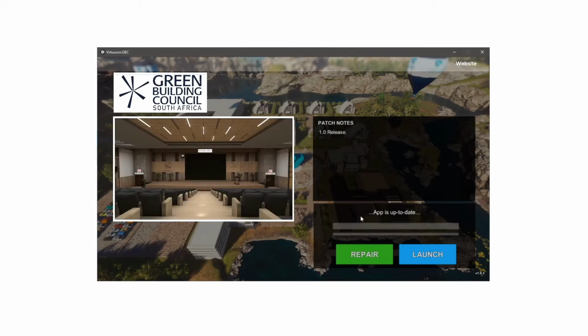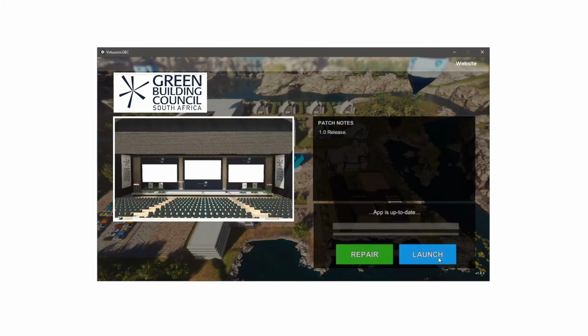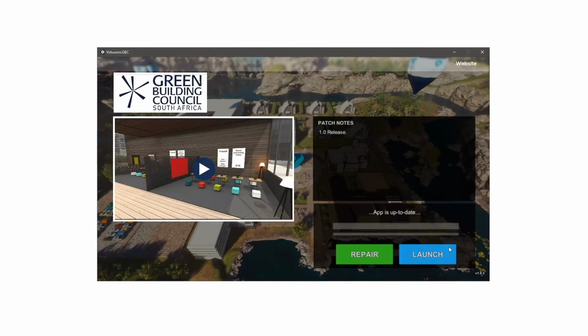At the moment, there are no more updates to come down, so I can click on the launch button and I can load the software up to run. If there is an update, this button will be disabled, the update will pull down and it will install itself on your system. Once that is up to date, this launch button will be enabled and you'll be able to use it.